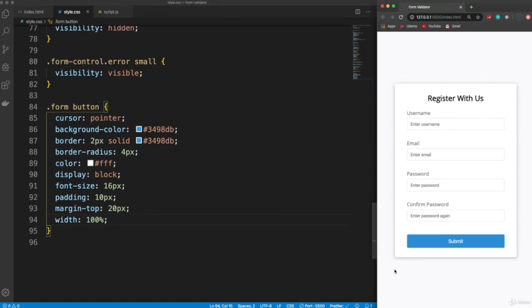It's nice and clean. So in the next video, we're going to go ahead and start the fun part, which is the JavaScript, which is the logic. All right, so we will continue in the next one.